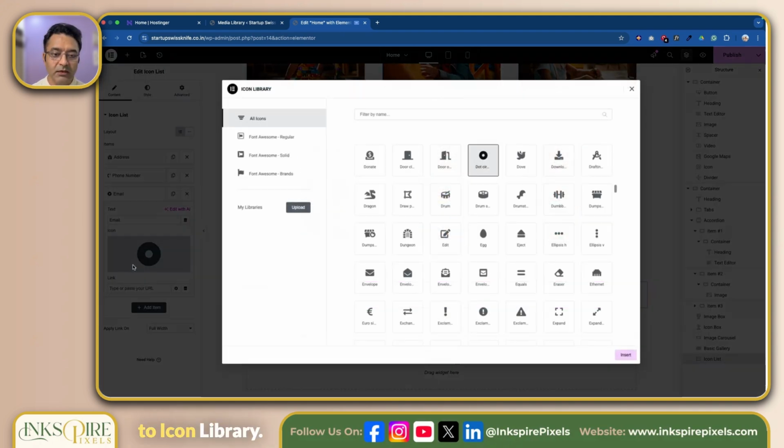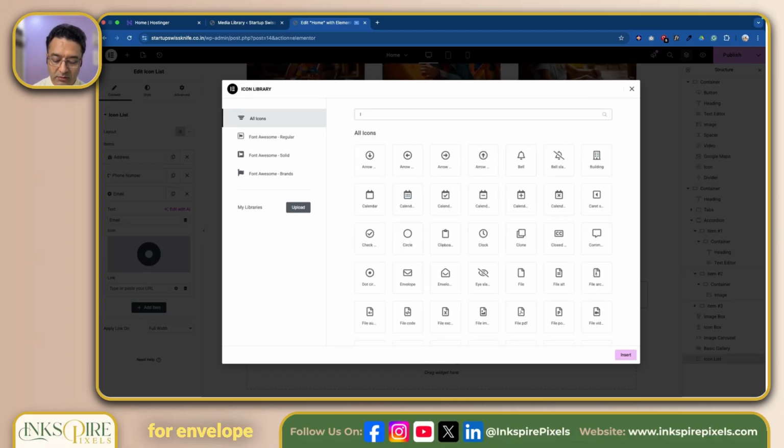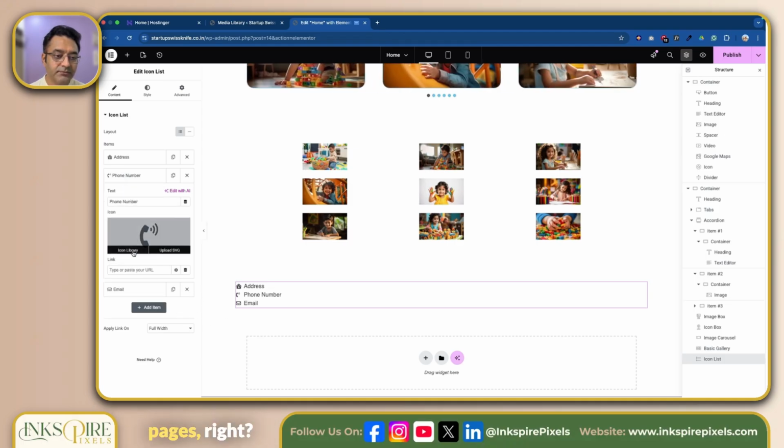Then let's go to the icon library. Let's look for envelope, like this. So like you can see here, I have changed the text, I have changed the icons. I can apply a link on the entire thing or inline. I can have a link for each one of them going to specific pages, right? All of that can be managed from here.